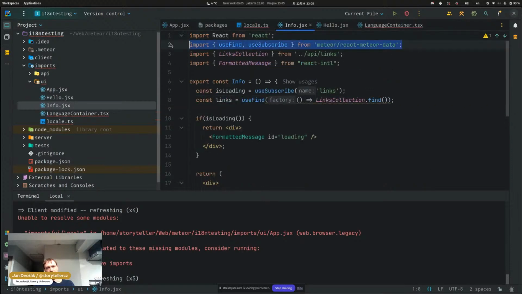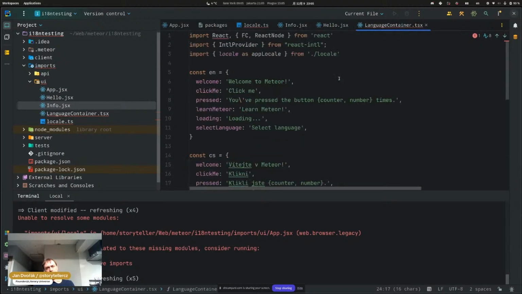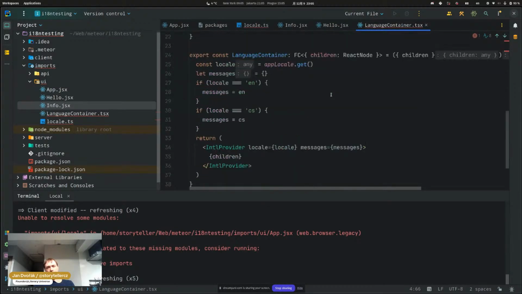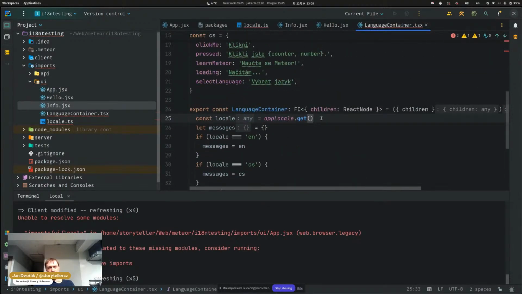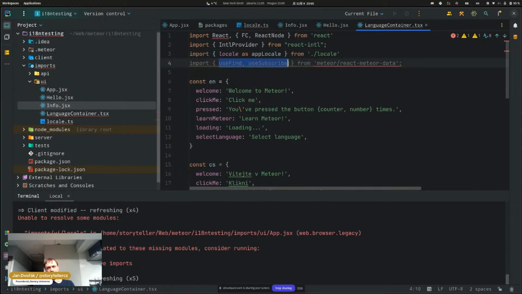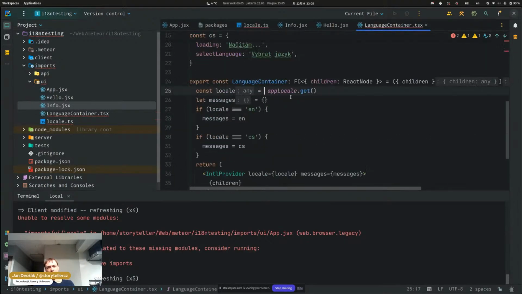Just going to quickly run here to see if we can do that. Instead of useFind, we'll use tracker, and I'm now spitballing, honestly. I hope this is going to work. A bit of an experiment.